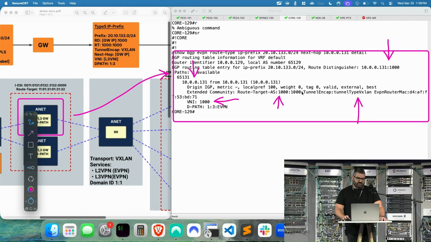Worth noting that it doesn't have to do this; we can change them and keep them the same, but there is the ability to change them. In this case, we did. So the route target originally was 2,000, now it's 1,000. But the big thing here is the tunnel encap has changed. We have a VNI, and we also spoke about this a bit earlier.